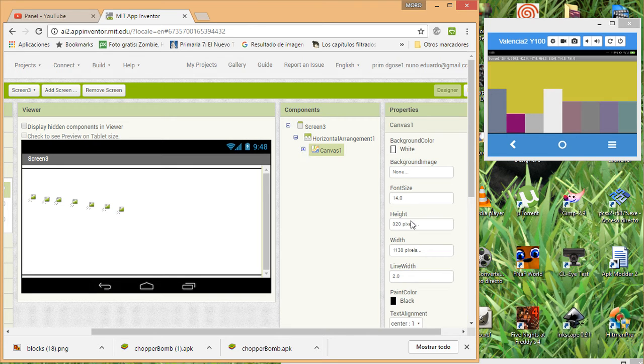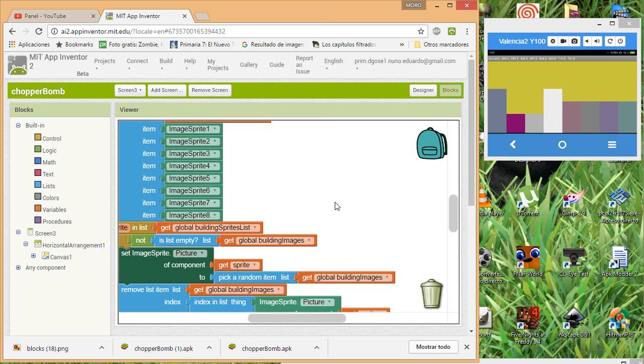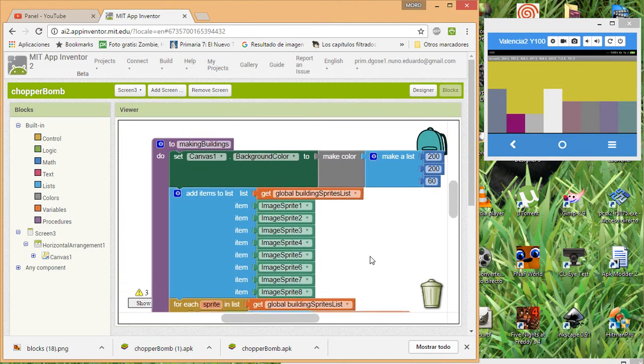So also the screen is set, and then the canvas. I set the size of the canvas here in the designer. For the height, 320 pixels, because remember we are in landscape mode. And for the width, one screen is equal to 569 pixels. So I just multiplied this by 3 and it was 1138 pixels. So I did it like that, and I removed the blocks that were resizing everything. I just resized the canvas using the designer.